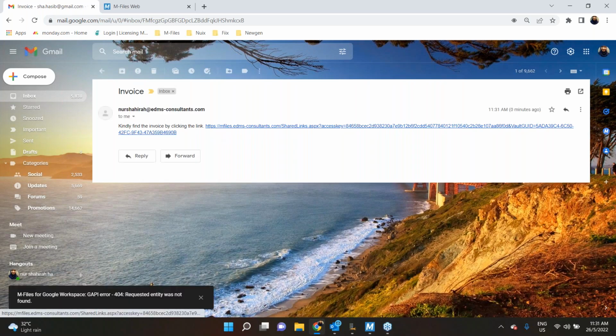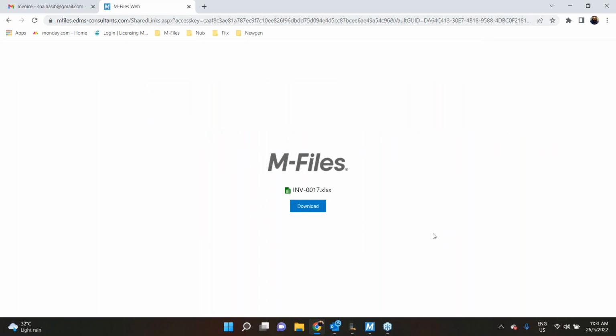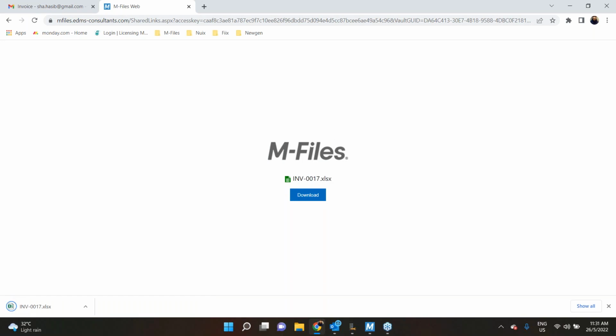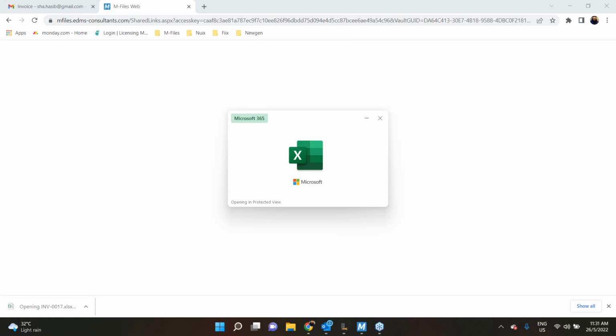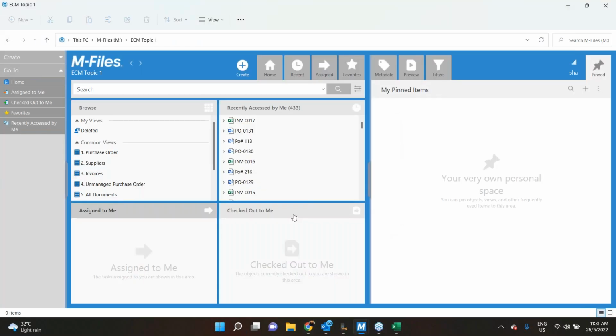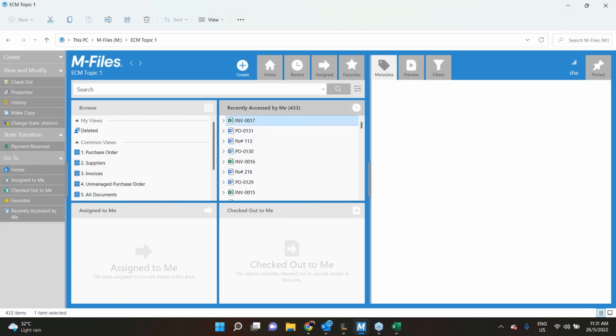By clicking this link, it brings me to this page where, as a supplier, I can download this invoice without having to go into our M-Files system. This is the invoice generated earlier from M-Files, and right now the supplier has downloaded it and can open it in Microsoft Excel.